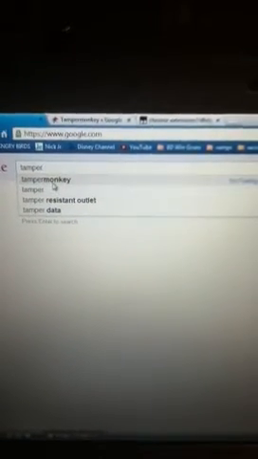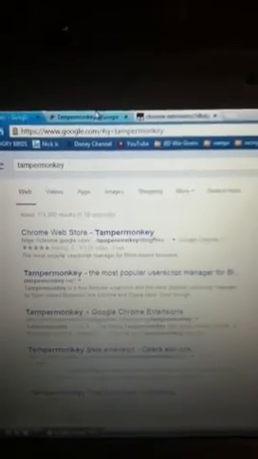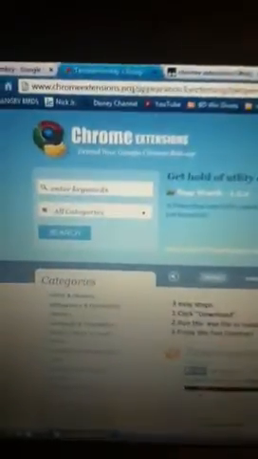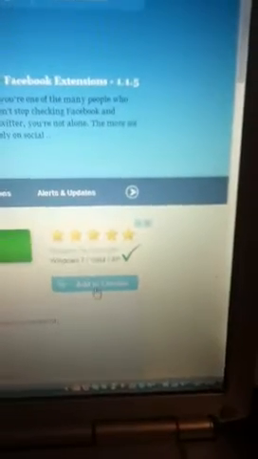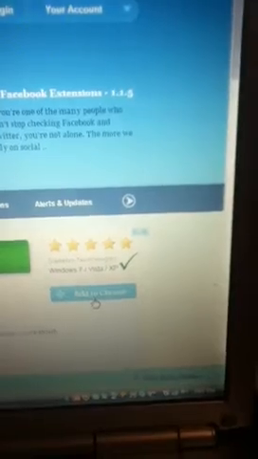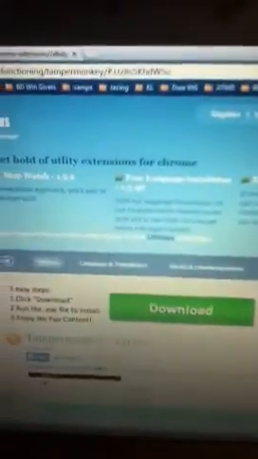Okay, and it's going to come up. And you're going to choose Google Chrome extensions. See that? And it will come up onto this page. And you're going to add to Chrome. Click that. And it shouldn't do it because I already have it. But whatever.